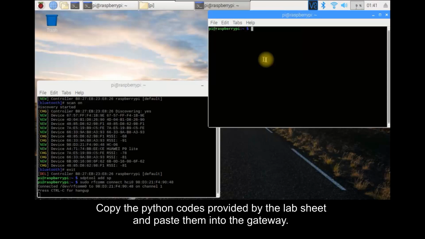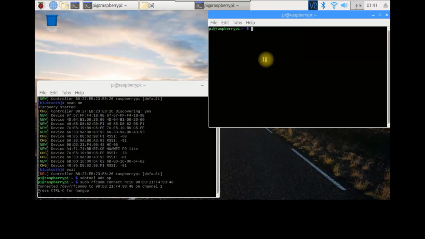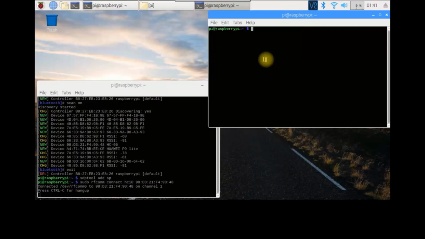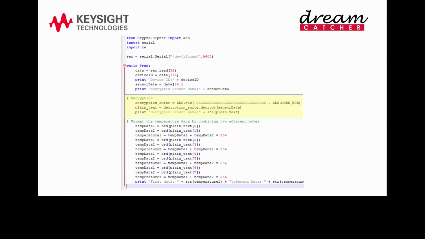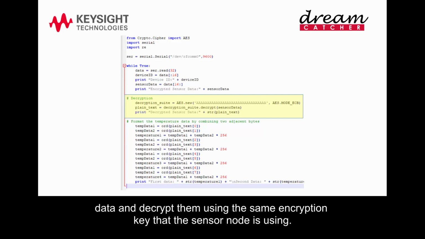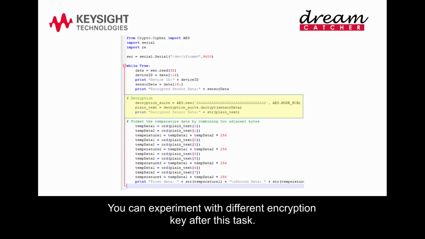Copy the Python code provided by the lab sheet, and paste it into the gateway. There are two sets of Python code to receive the encrypted sensor data from the sensor node. One with no decryption, and one with decryption. At the gateway, you are provided with a Python script that receives the encrypted temperature data and decrypts it using the same encryption key that the sensor node is using. You can experiment with different encryption keys after this task.